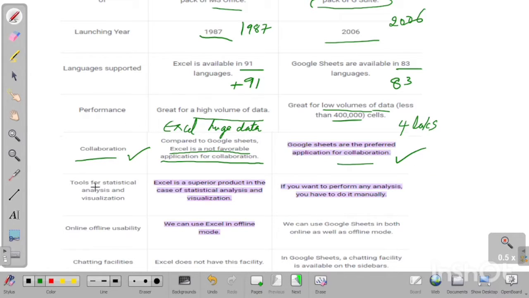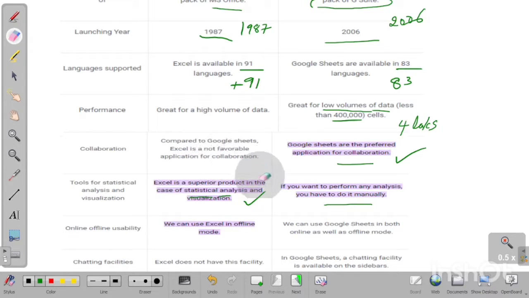Okay, so next one, tools for statistical analysis and visualization. Excel is a superior product in the case of statistical analysis and visualization. Coming to analysis and visualization, Excel plays the key role. If you want to perform any analysis in Google Sheets, you have to do it manually. Here we can do analysis and visualization automatically in Excel, but in Google Sheets it is not possible. We have to do it manually. There are no inbuilt functions or inbuilt program there, so we need to do it ourselves. Am I clear? Yes. So moving to the next point.